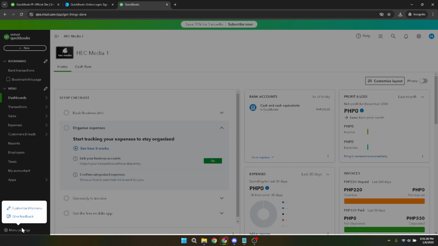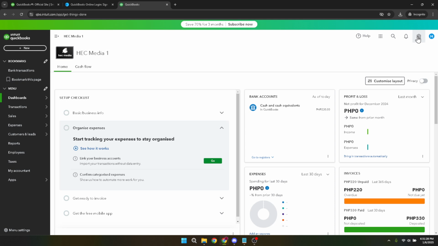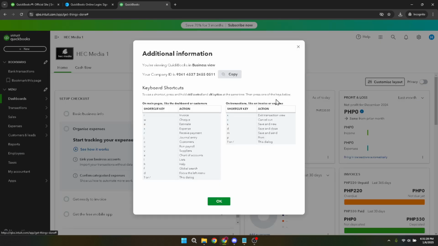And that's it, you've successfully located your QuickBooks Online Company ID. This ID is essential for identifying your unique business account within QuickBooks. It's beneficial for various tasks, including ensuring that integrations with other platforms go smoothly and verifying your business account with QuickBooks support if needed. Remember to keep this number confidential and store it securely.